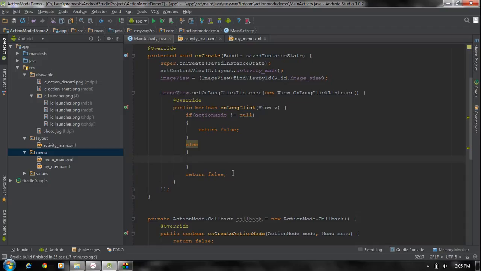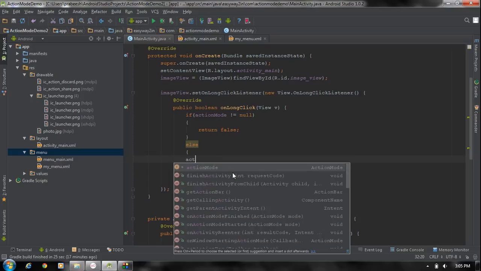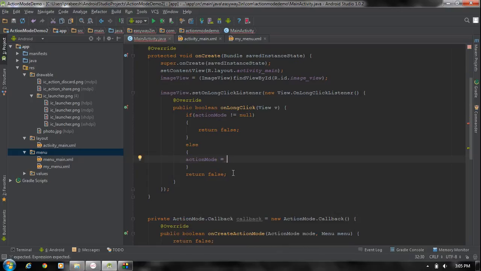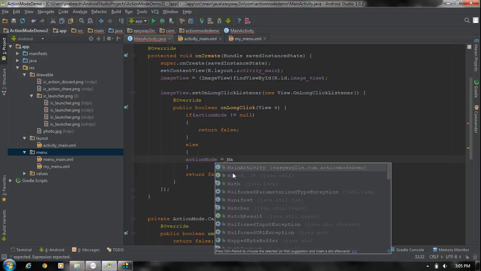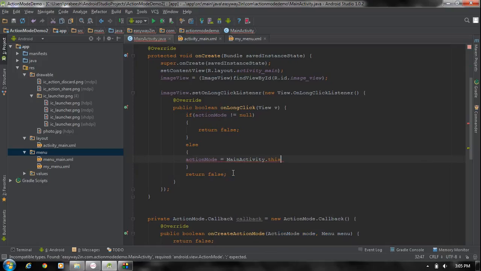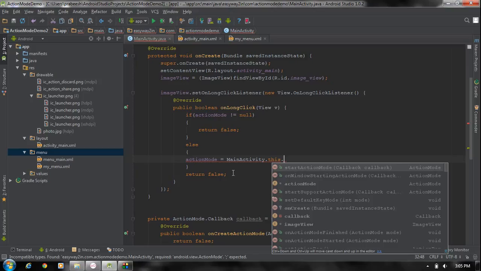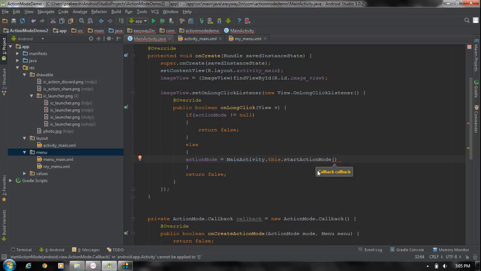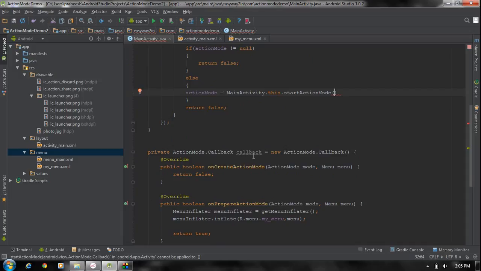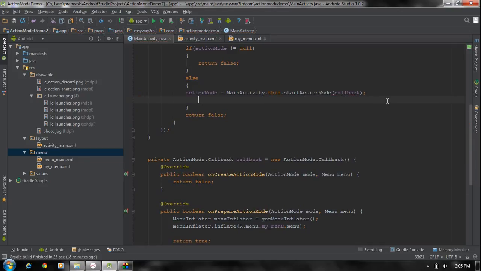You can display the action mode by calling the startActionMode method. So actionMode equal to MainActivity.this.startActionMode, and in this method you have to pass the interface name. Here the interface name is callback, so pass it. Okay, now we have to return true. Now this return statement is no longer needed, remove that one.